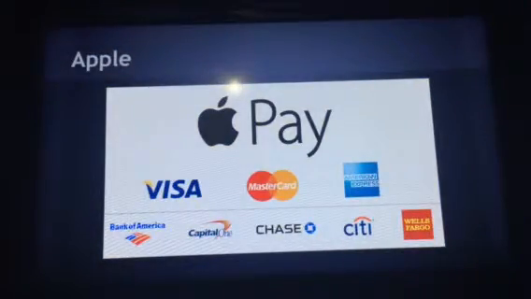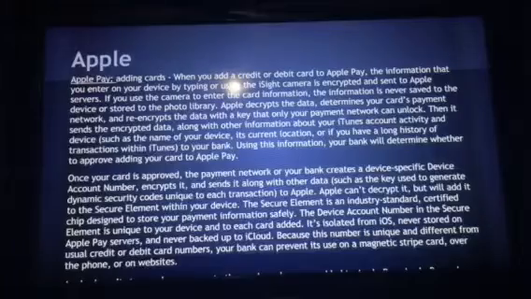Apple Pay, adding credit cards. Some of the security features when you add the credit card. When you add a credit or debit card to Apple Pay, the information that you enter on the device by typing or using the iSight camera is encrypted and sent to the Apple servers.